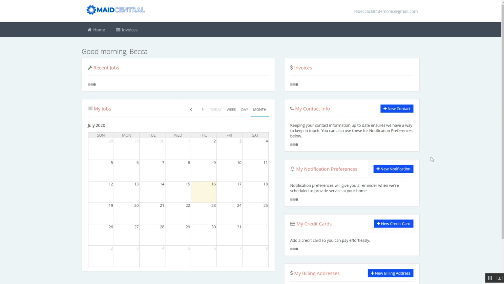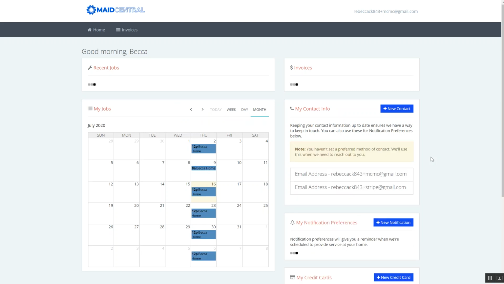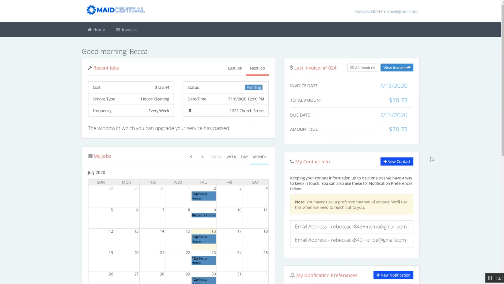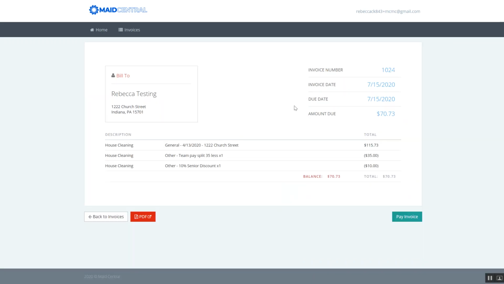Once you're logged into your customer portal, you have access to see many different things and also update many different items. Once you get logged in, you can see you have access to your most recent jobs, your next scheduled job, a calendar of all future jobs, and an invoice calendar. So if you have an invoice that needs to be paid, you can view and pay the invoice right here from inside your customer portal just by selecting Pay Invoice.